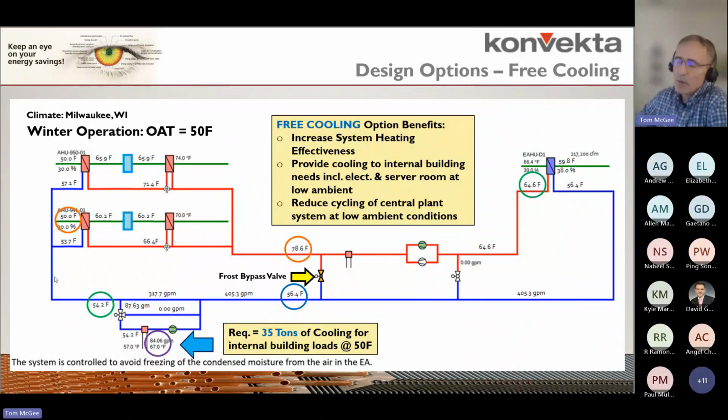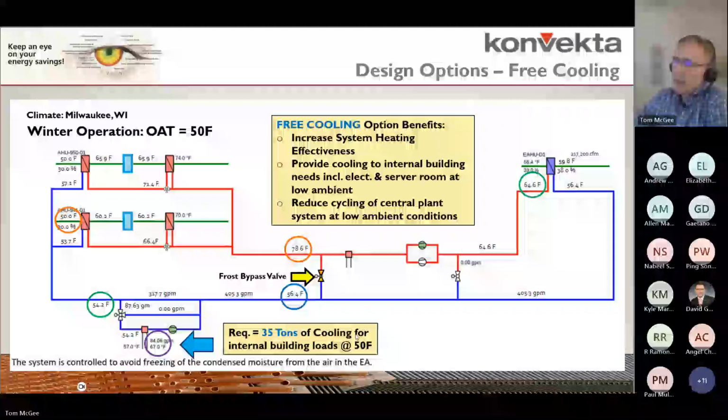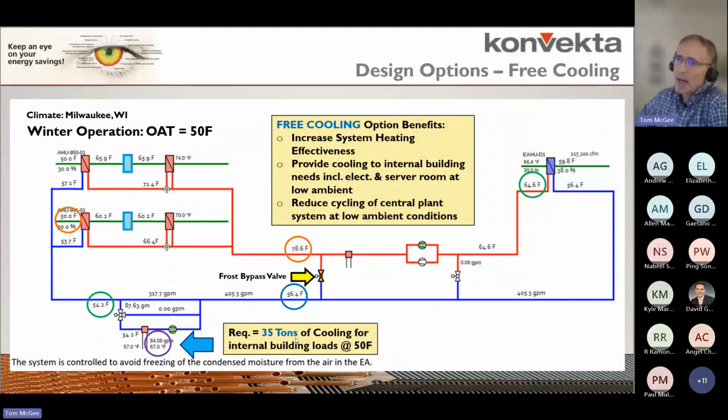But what they asked us to do is they said, we want to know up to what's the highest outside air temp that we can go to and still generate 35 tons worth of cooling to support those internal loads, because we want to keep from running our central plant systems to the extent possible. We don't want to run those systems at really low load or low outside air ambient conditions.